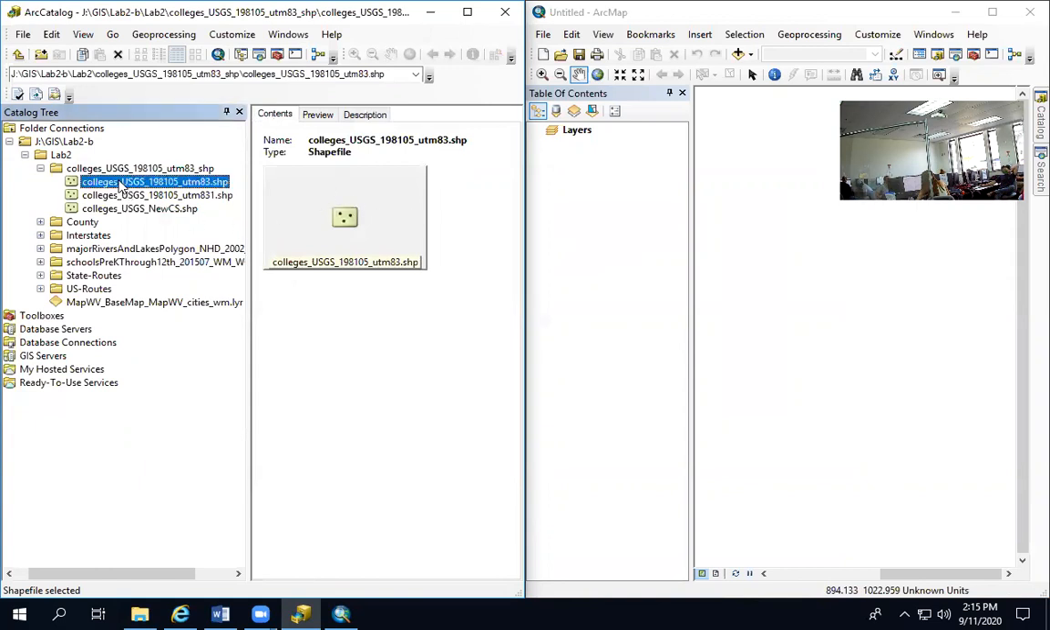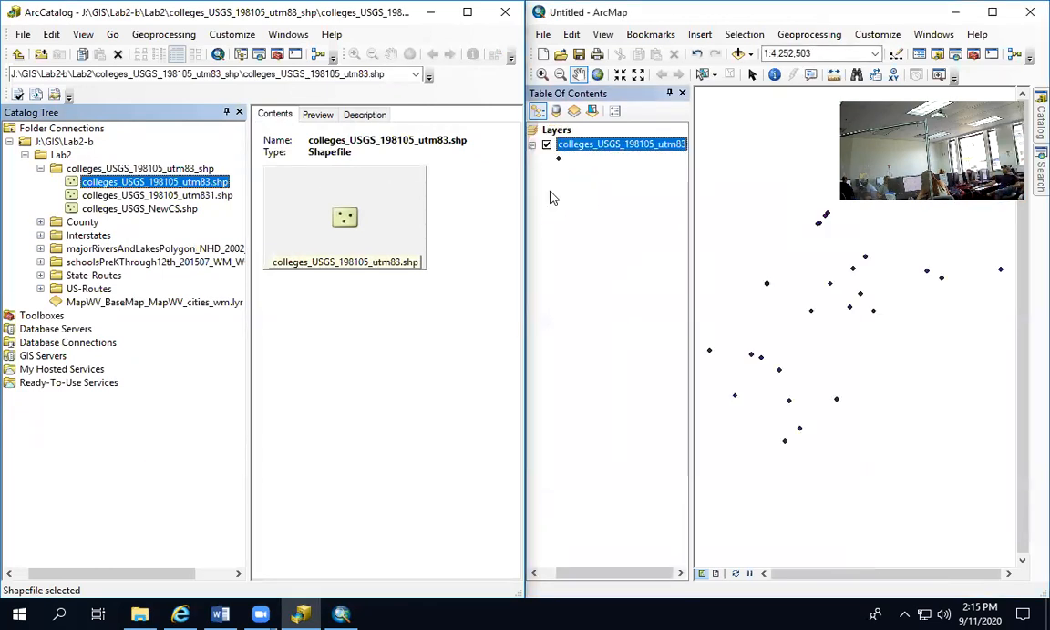And I can just take this colleges and throw it here. I just grabbed it, kept grabbing it, and I threw it here. So now it's part of your ArcMap. We're creating a completely new map.